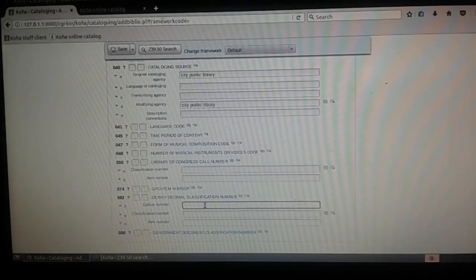082 Dewey Decimal Classification. The edition number that you are following for classification. Here I write 22nd edition, then type the classification number of the item. Move to the next field, 100. Relator code means the author name. Here I type Ranganathan.